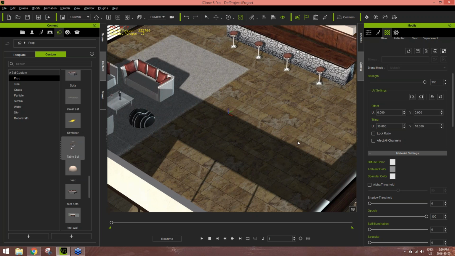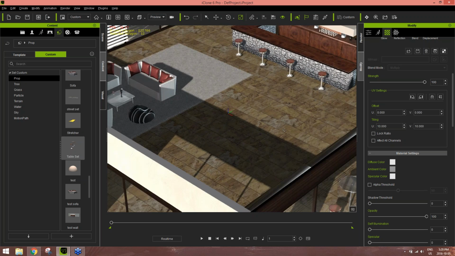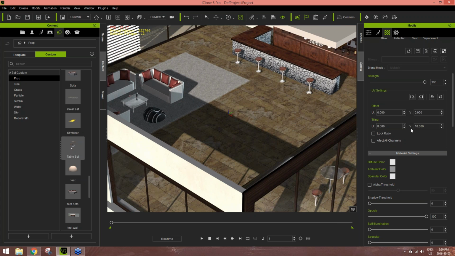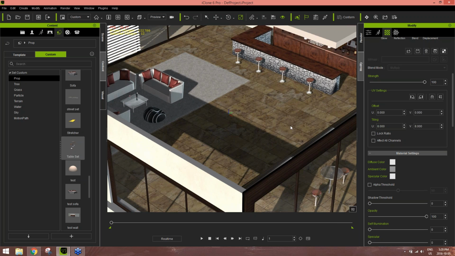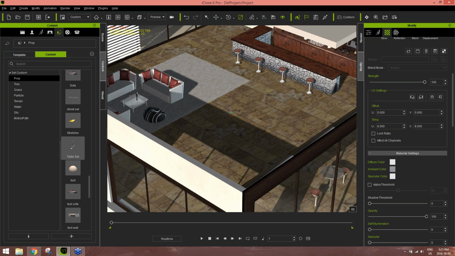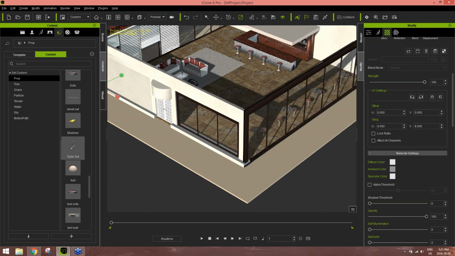All right, so we get smaller tiles, just like that. And you know what? I think that looks fine. Maybe we can change it down to like 8 or something so the tiles are a little bit larger. There we go. Okay, so we have this nicely tiled floor. All right, cool. So let's do the same thing for the patio.